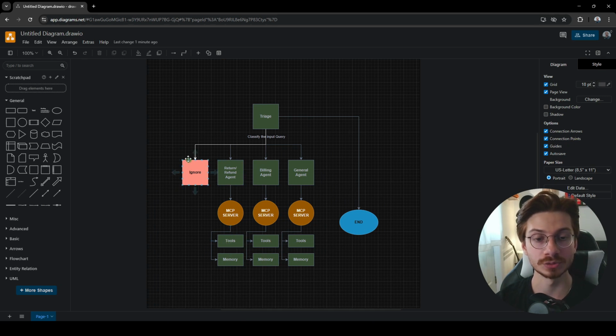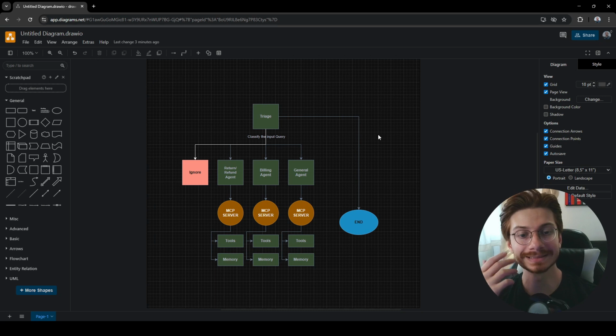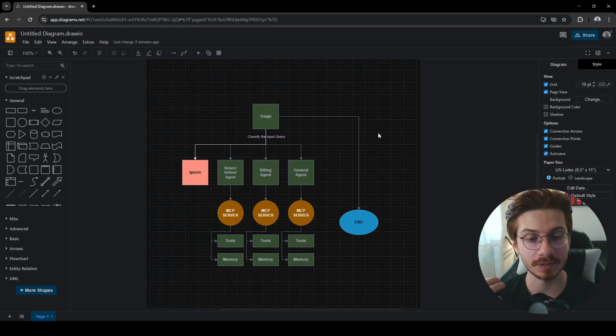Today, I'm going to create another step for the triage, which is ignore. Triage shouldn't respond to every input query. Sometimes users try to inject prompts into the LLM, and the LLM shouldn't respond to every input query that the user is entering. This is one of the use cases where episodic memory helps the agent understand what should be responded to or what should be ignored.